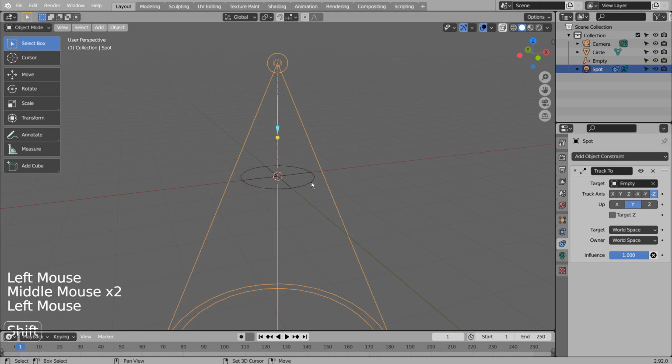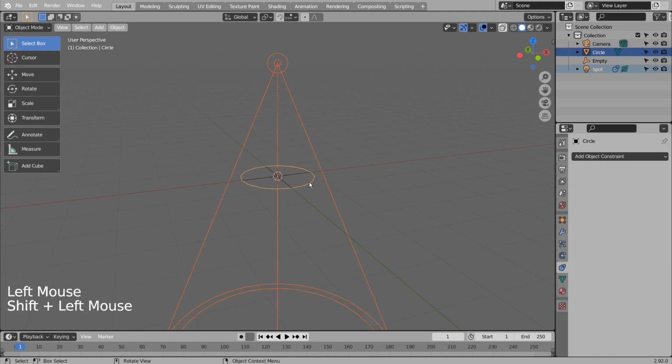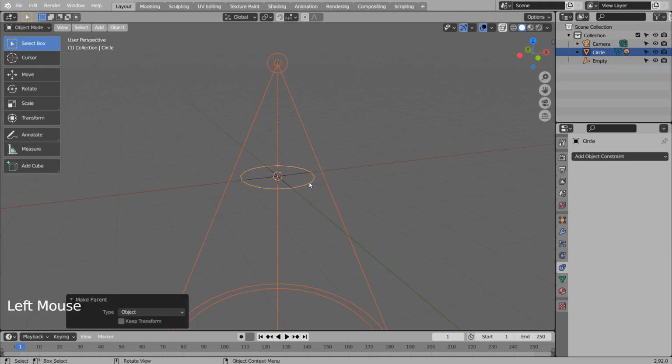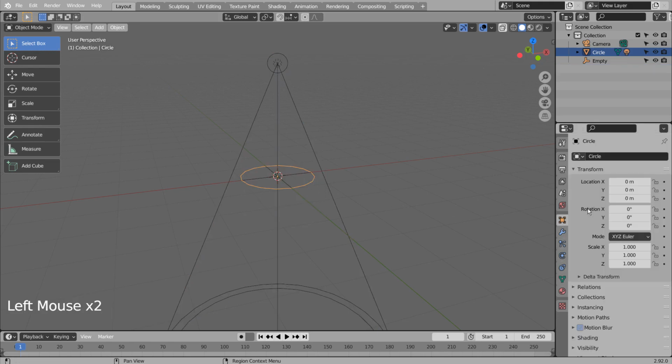Select the spotlight, and Shift-select the circle. Ctrl-P to set parent to. Let's go to the instancing and vertices.